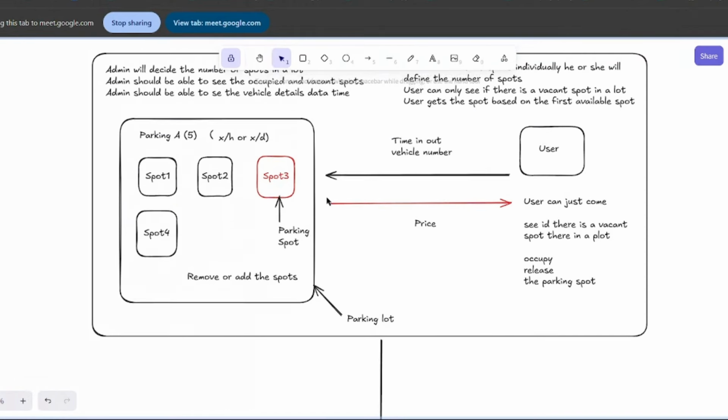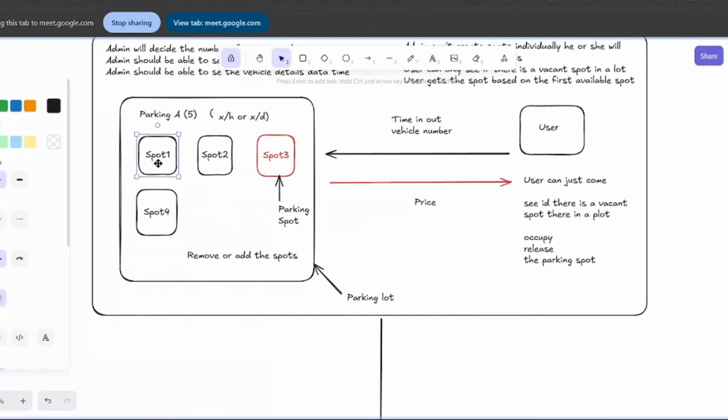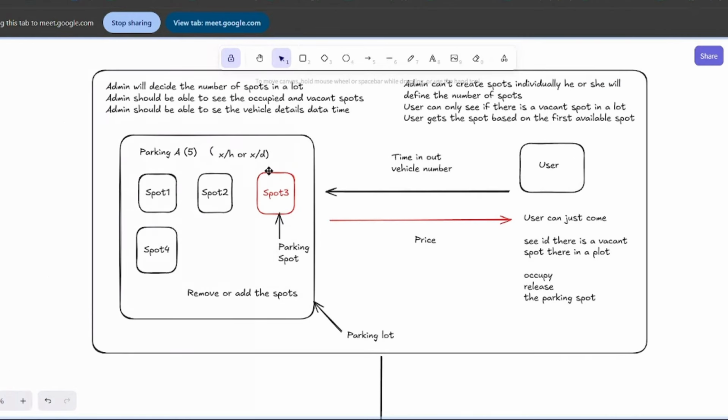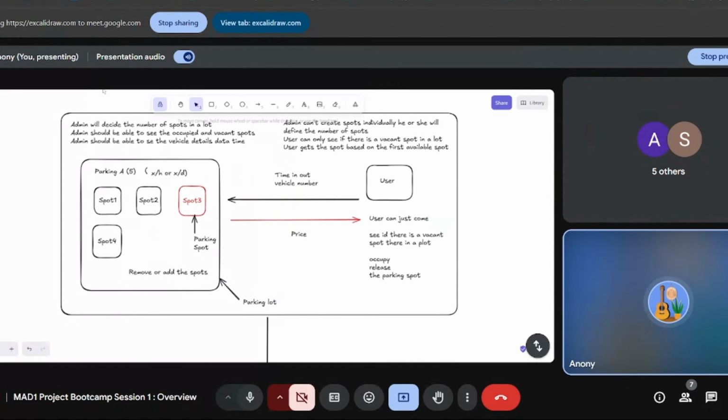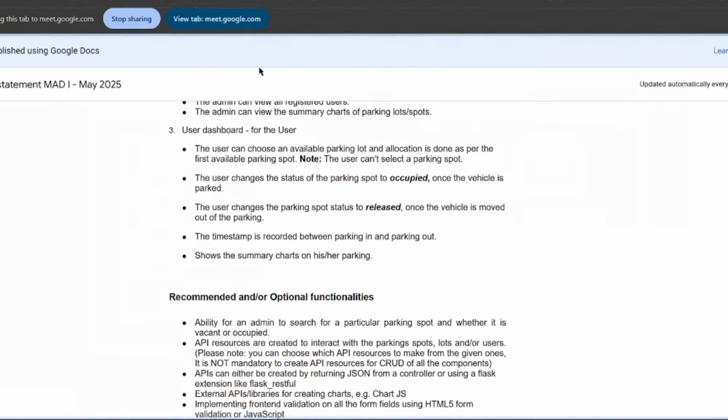Summary, yeah, the summary will be there. I'm just coming to that. So the user is doing nothing here. The user sees that the lot is available and has some vacant spots. The user asks, give me a vacant spot inside the lot. The spot will be given to the user and done. When the user leaves, he will release the status. So that's what is written here.